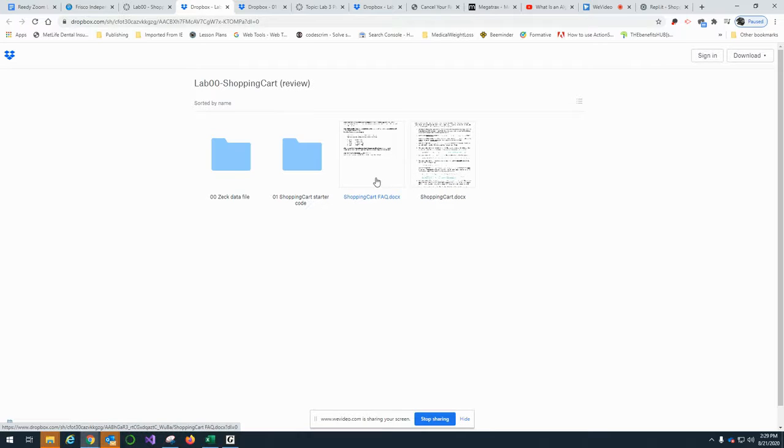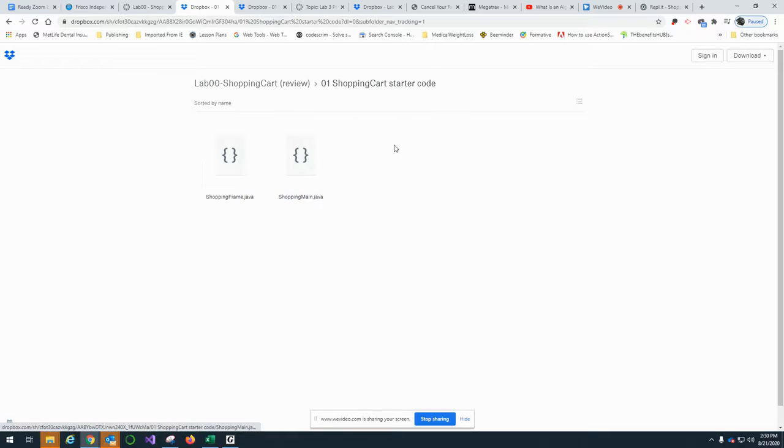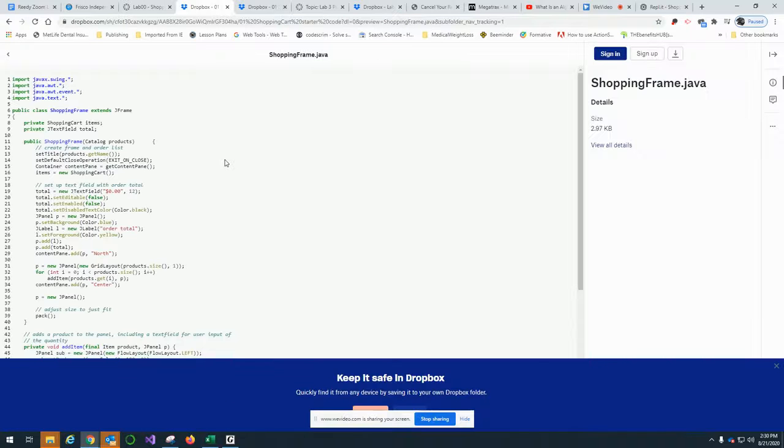Then right here is an FAQ. You can go through and check that out. It might help with some conceptual ideas that are covered in the shopping cart. And then right here is some starter code for you. These are two Java files. You need to download both of those. I don't think the shopping frame Java file is completely updated, so I'm going to add this file just in case.